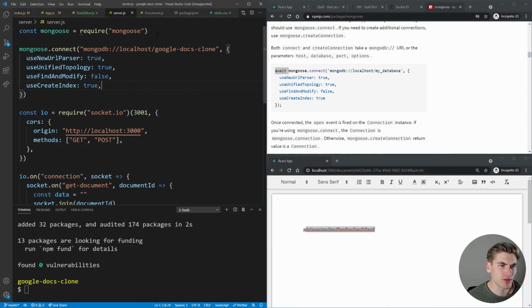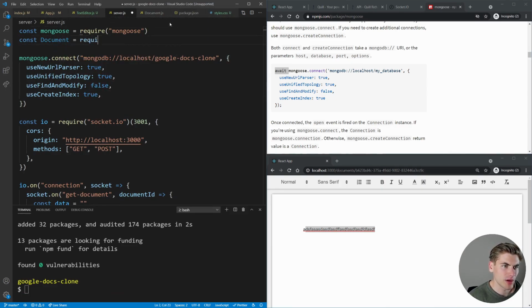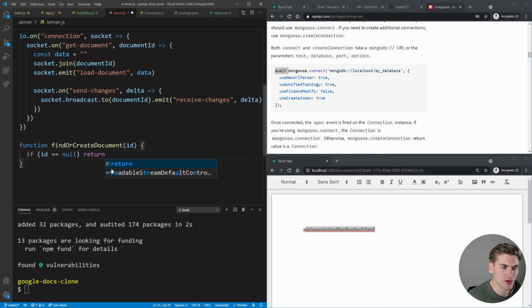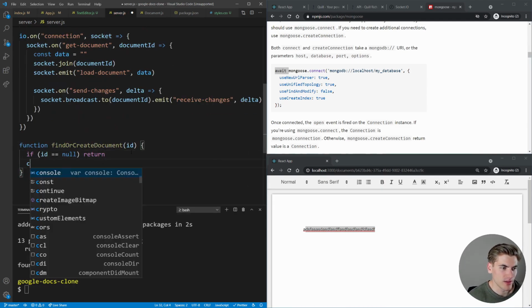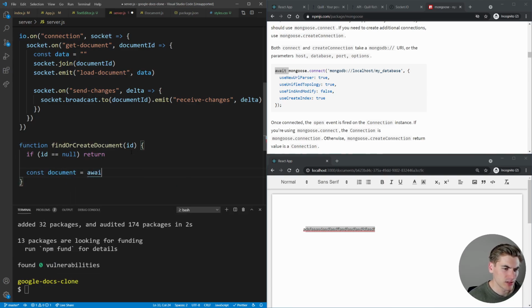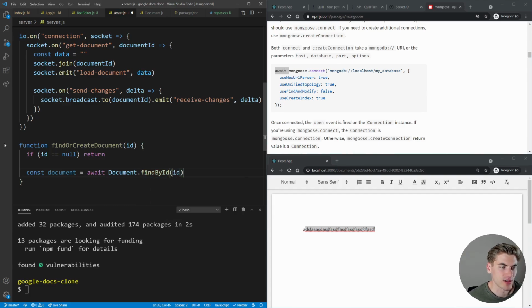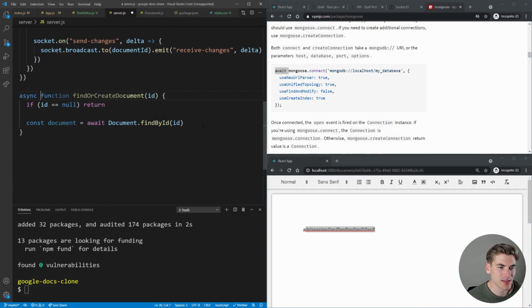Now if we go back into our server, let's make sure we have our document by requiring it in here. So we get /document, just like that. And now we can actually find documents. So what I want to do is whenever I get a document here, I want to either find the document or create it from scratch. So I'm going to create a function to do that called find or create document, and it's going to take in an ID. And all we're going to do is if the ID is null, so for some reason we don't have an ID, I just want it to return immediately. Just a little bit of fail-safe right there. Then what I want to do is I want to say document equals, and I want to await trying to find the document. So we can say find by ID and pass it in our ID. And since we're using async await, let's make sure this is an async function.